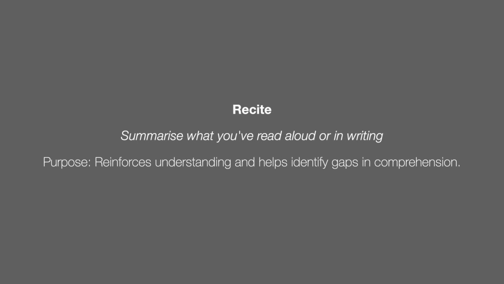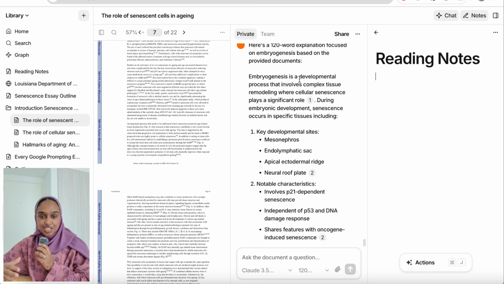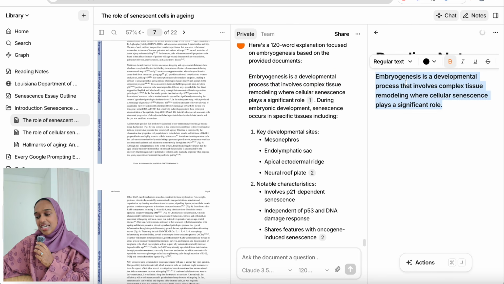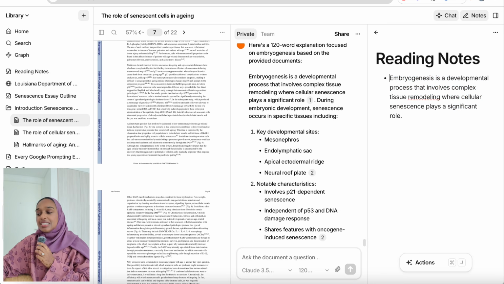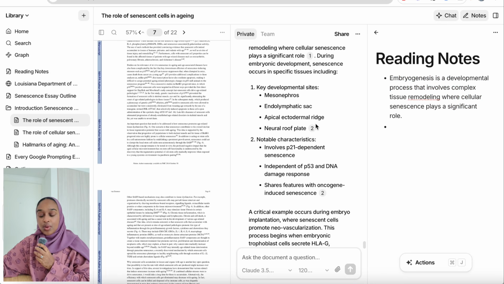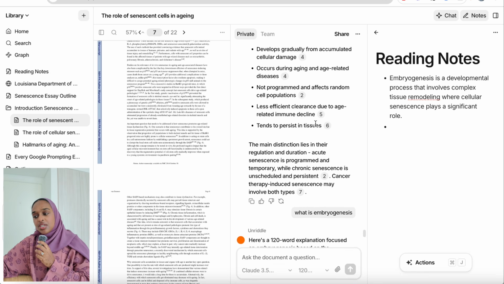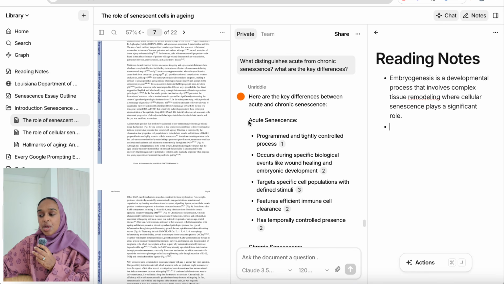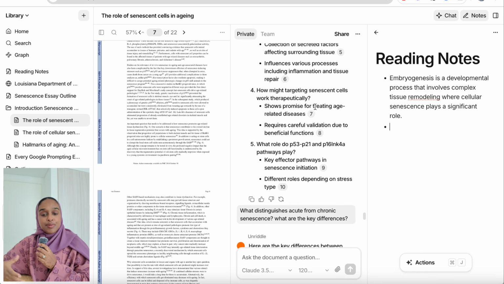The next one is Recite. Now, in Recite, you want to summarize what you've read aloud or in writing, and the purpose is that it reinforces understanding and helps you identify gaps in your comprehension. So how can we do this using Unriddle and AI, you may ask? You have this section here, which is the notes panel. In this panel, you're able to take notes as you read and understand and ask AI questions. Here I've asked about embryogenesis, and I didn't know the definition of this. Now I'm going to write this down and actively remember it and recall it and keep coming back to it again and again.